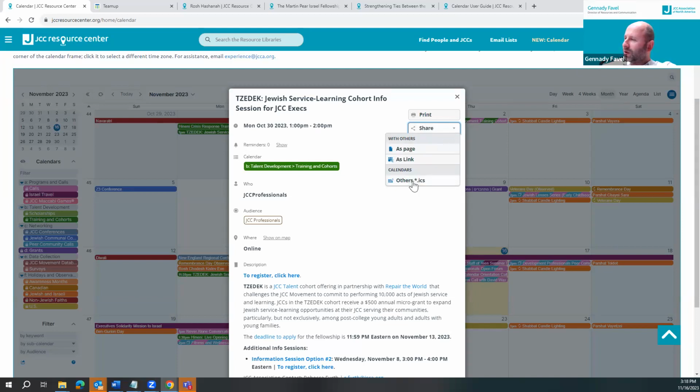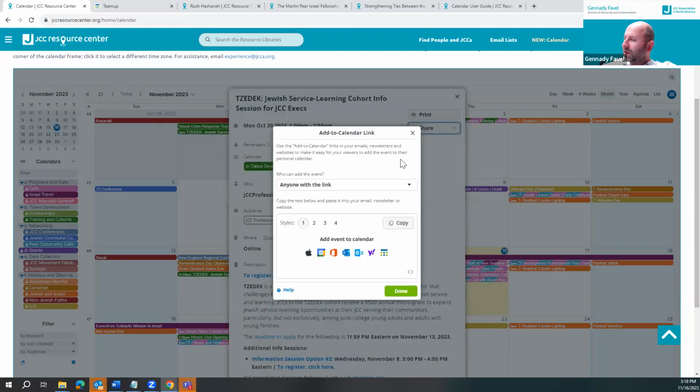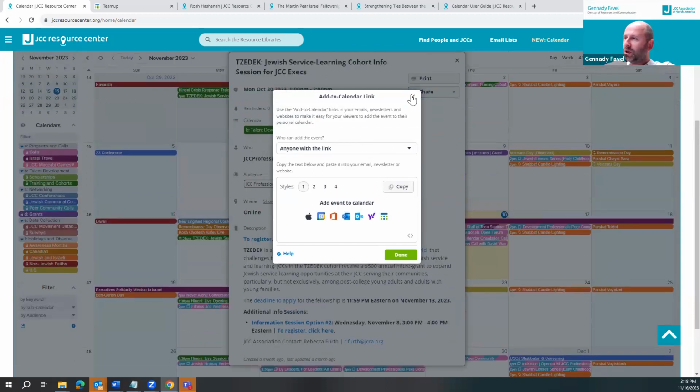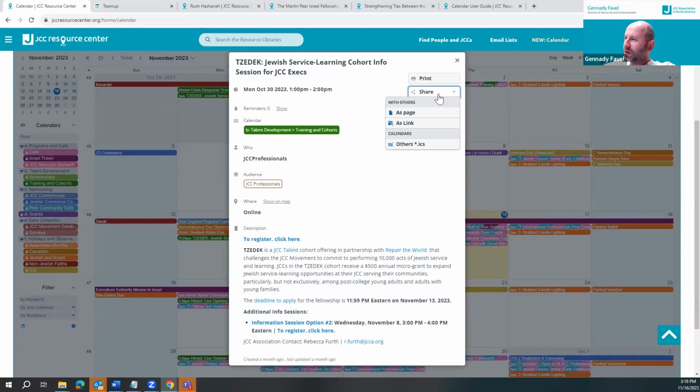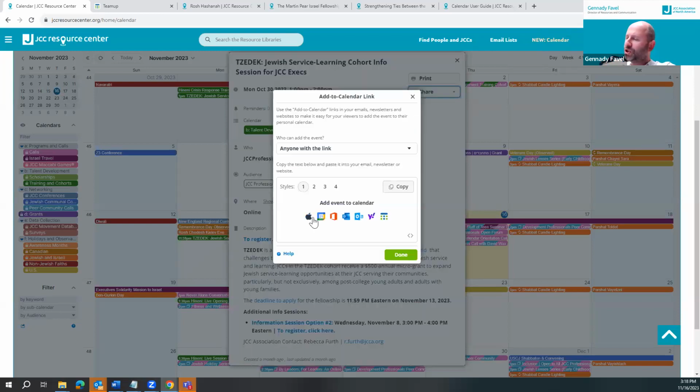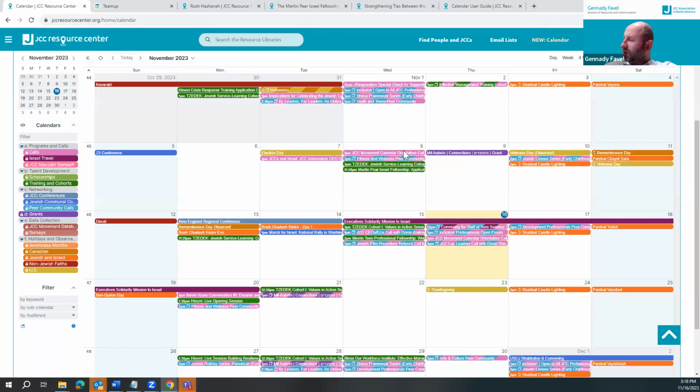The other thing you can do is add a specific opportunity to your own calendar. So if, let's say, you don't want to add the whole category, but you want to add a specific item, you will click on share. You will click on others, ICS, others as link, and you would choose the platform that you're using at work for scheduling. So I will close this here.